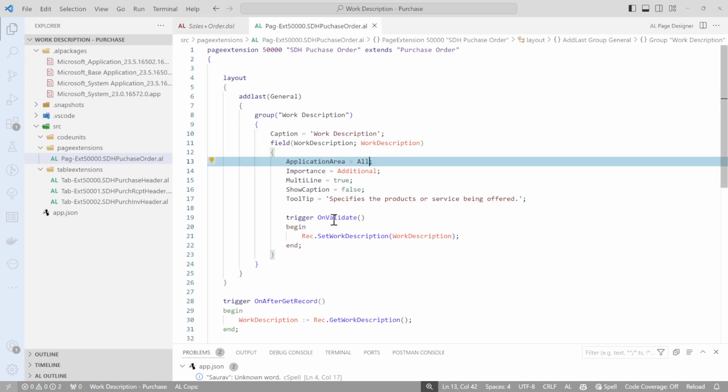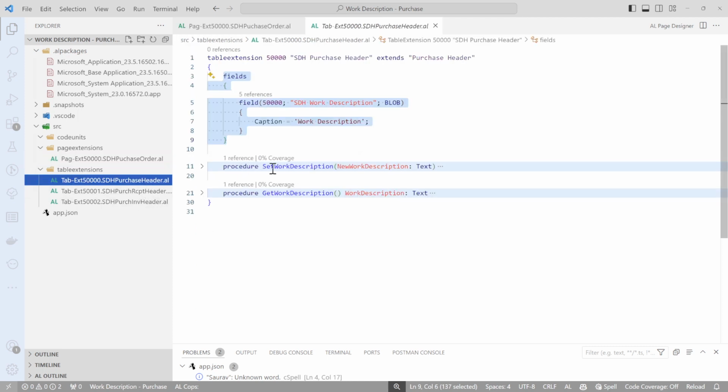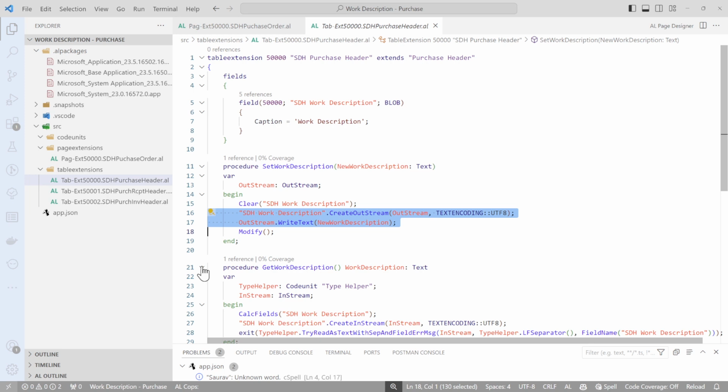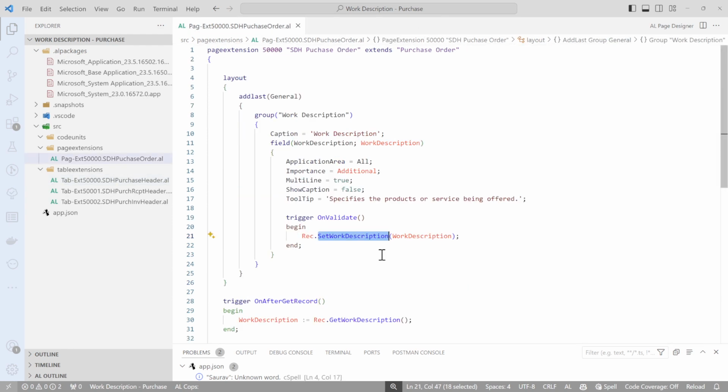So now if you look at it, on the validate, when the user types in something, it sets the work description, which is the other method that was available in the sales order table, and we added it into the purchase header table. So the set will load the value into this field by writing it into the stream and then to the blob field. Whereas the get will try to fetch the value that was last stored and will return you the text that was stored. So in this way, we are settled with the purchase order page.